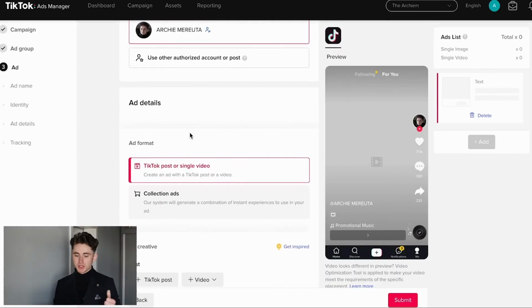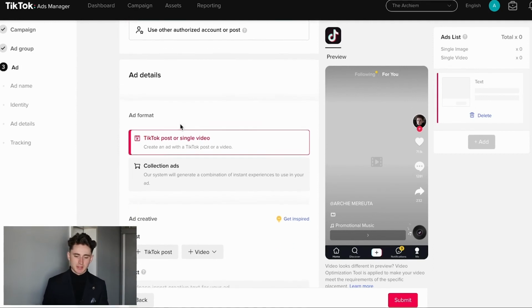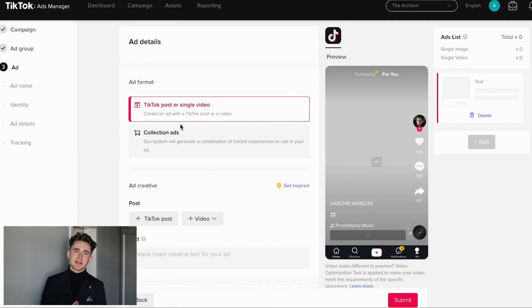So for ad details, we have basically two formats, which is a TikTok video or a collection ad. A collection ad is basically an instant experience.